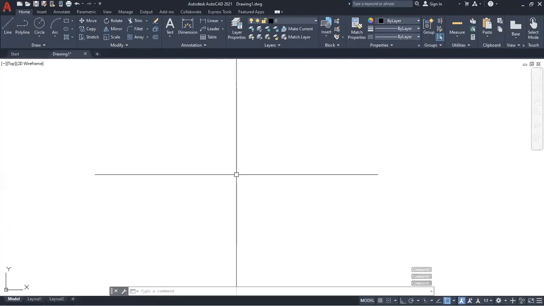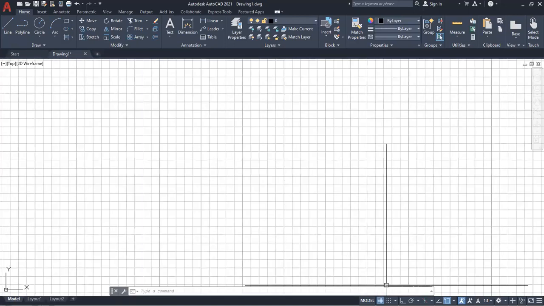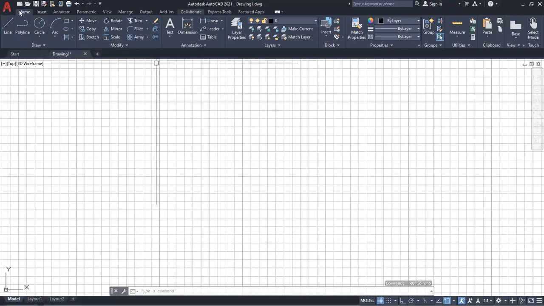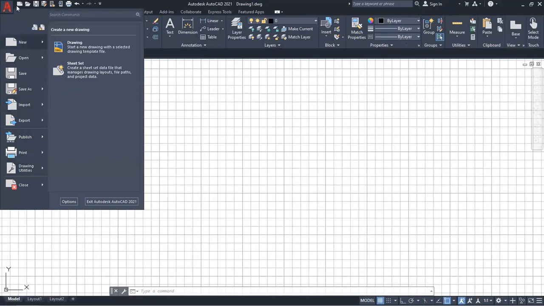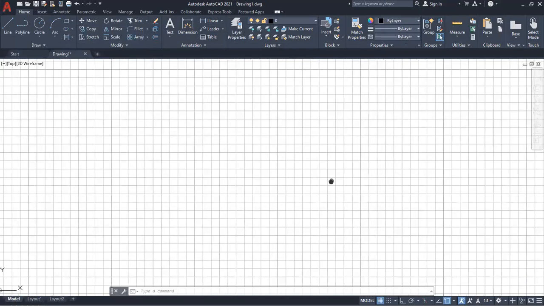So this is your main drafting area, drafting space. In case you have your grids on, that's fine. This is your ribbon menu. The main menu where you'll find all your drafting tools, your modify tools, annotate, layers. We'll get into each of this in detail. This is your basic menu for opening a new file. Okay, so let's get started.